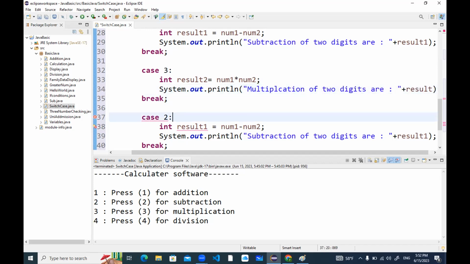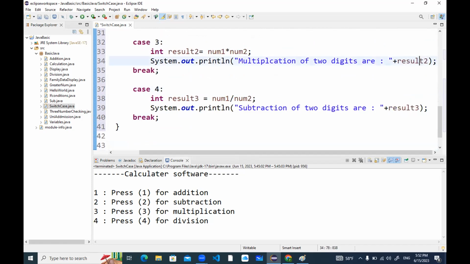Multiplication of 2 digits. This will be case 4. Oh, I didn't add 2 right here, so that's totally fine. Let's change it to 3, and let's make the sign divide. And let's change this result to 3 as well. So my break case execute.